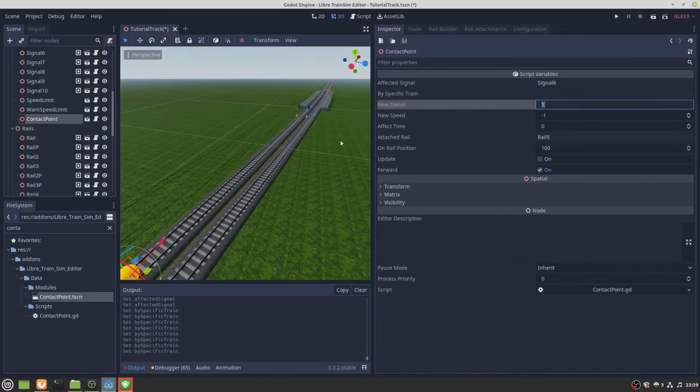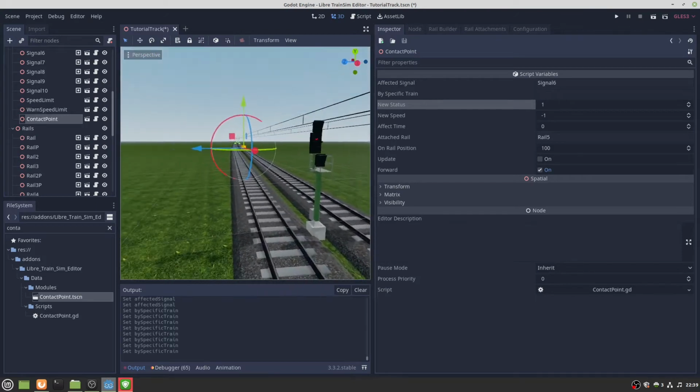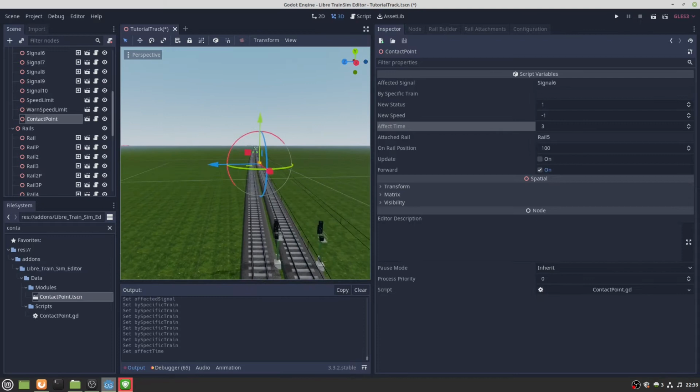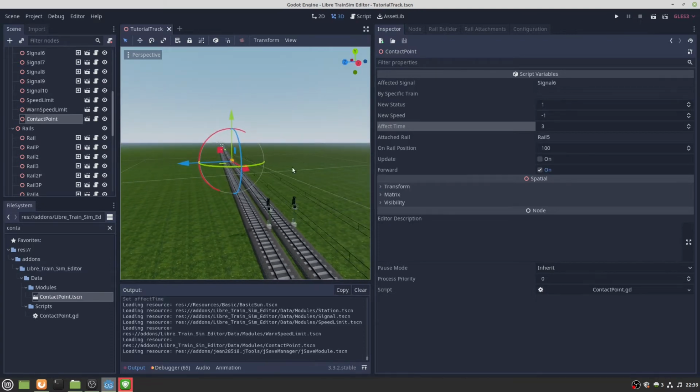New status, what should be the new status? Green. New speed limit, you could do the effect time maybe 3 seconds later after the train drives over this one, and the rest is very, very easy. So now we have contact point, station, one limits, and so on. Now we are finished with signals. Let's head over to adding landscape elements. Okay.